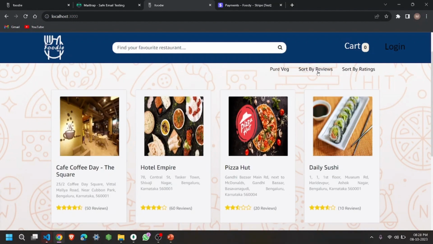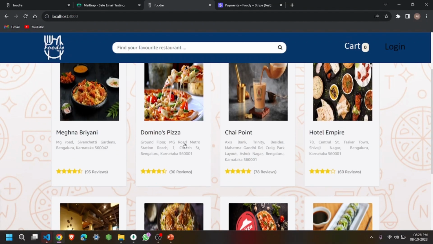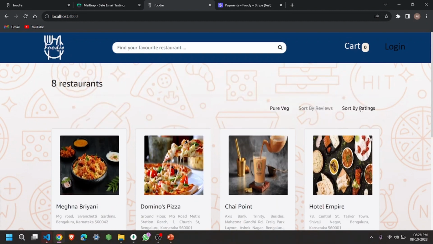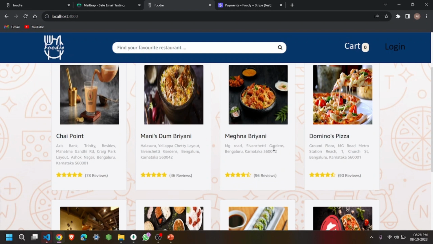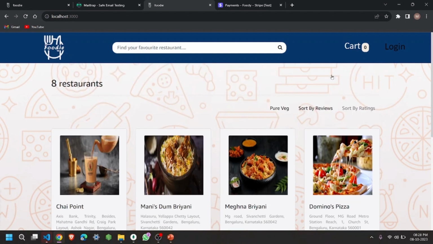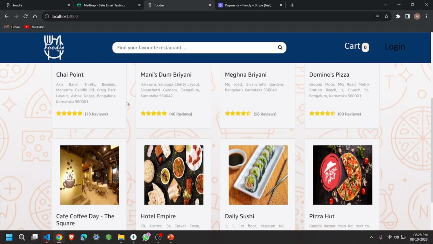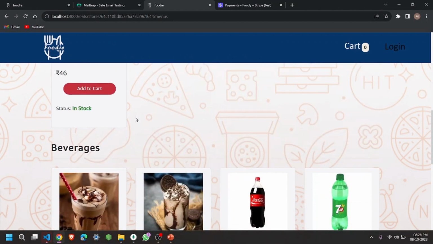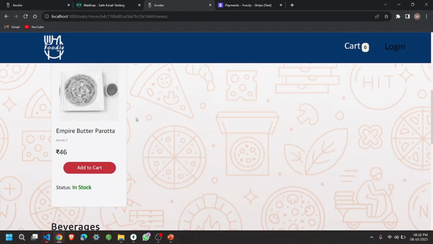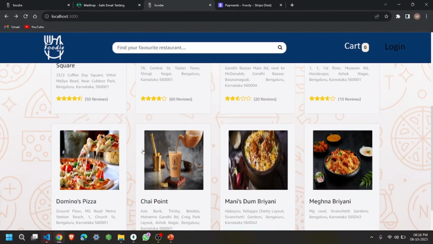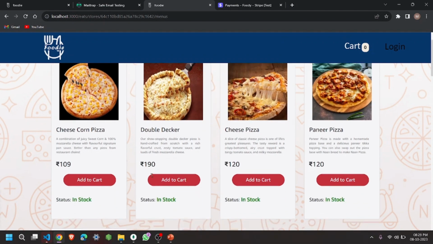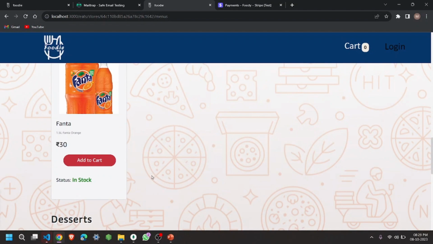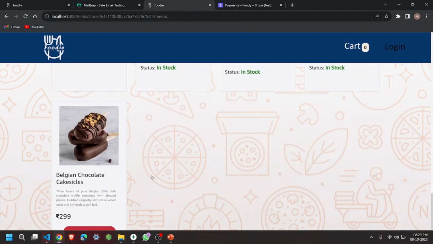If you want to sort them by reviews, just click that and it will get sorted by the number of reviews. And if you want to sort by ratings, then you can sort that also. And if you want to see, this is meals and these are beverages and etc. Pizza, beverages, and these are desserts and everything.